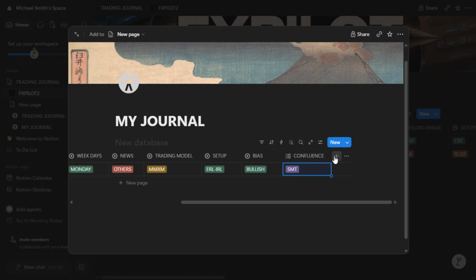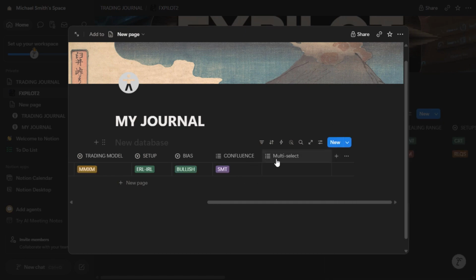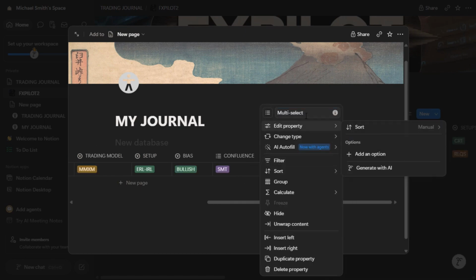The next thing is confirmation. You will also ask what's the difference between confluence and confirmation. I will tell you guys, just pay attention. That's why I'm here. So I will also use multi-select because I can have two or three confirmations. So I will click, go back, edit, and type it in, confirmation. Okay, then go to edit property, add an option.